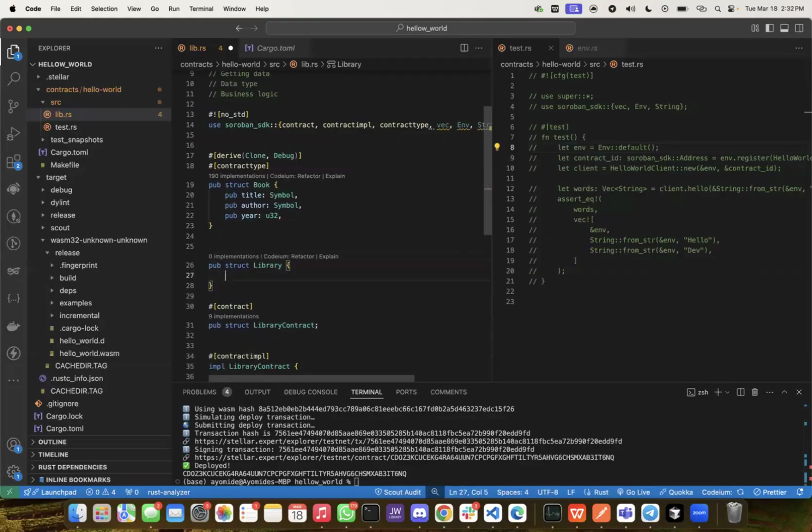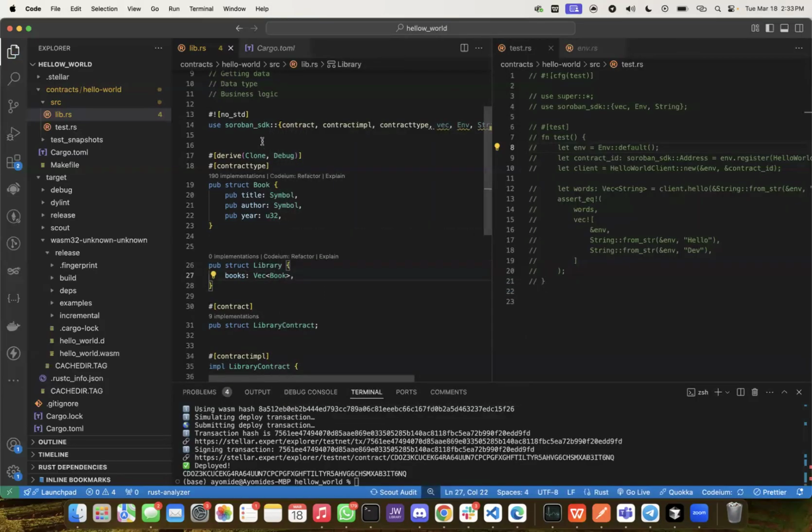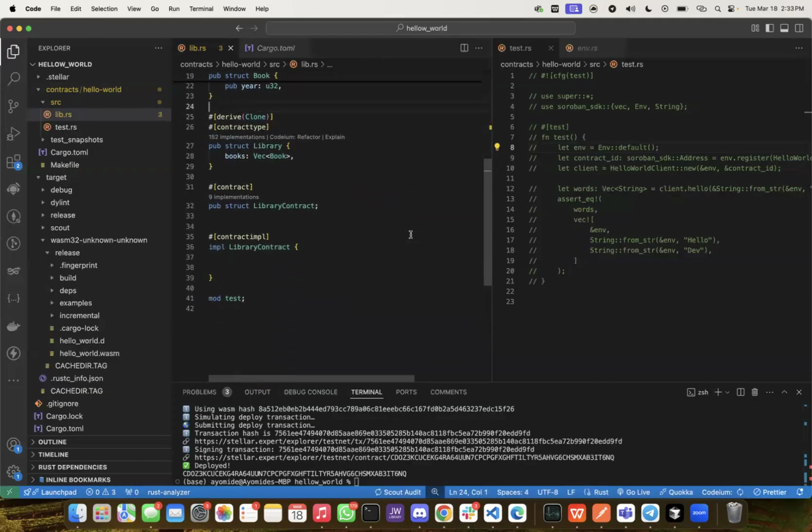For it, we are going to have the books, and we are going to make it a vec of book. So we're going to add this struct as a vector, a vector of books, and then we keep it inside this struct library. Now, we also need to make this a contract type because it's not the contract, it's just a type in the contract. Do we want to print this? Let's not use debug. Let's just leave it as clone. We don't want to print it.